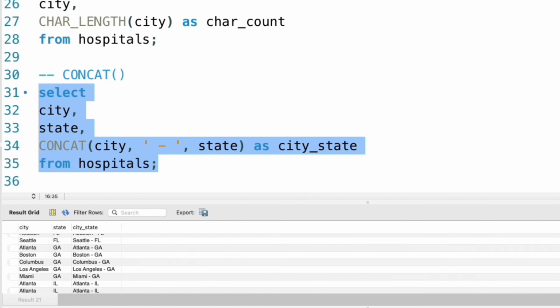Much better. So keep in mind, with concat, you're probably going to be using this a lot when you're working in a real workplace setting. It's really useful for transforming raw data into something that is more user-friendly because of its ability to merge 2 or more strings together, column values, or expressions into a single string.